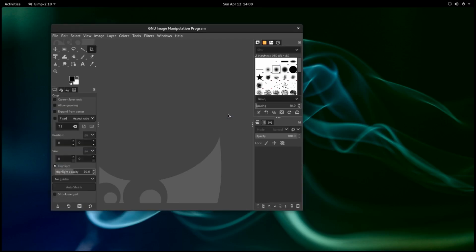I do the same on KDE environments. I don't go into the menu. I just start typing the application. Here we have to do the mod key or the Windows key, and then start typing the application. In KDE environments, you just start typing your application name, and it will resolve it.